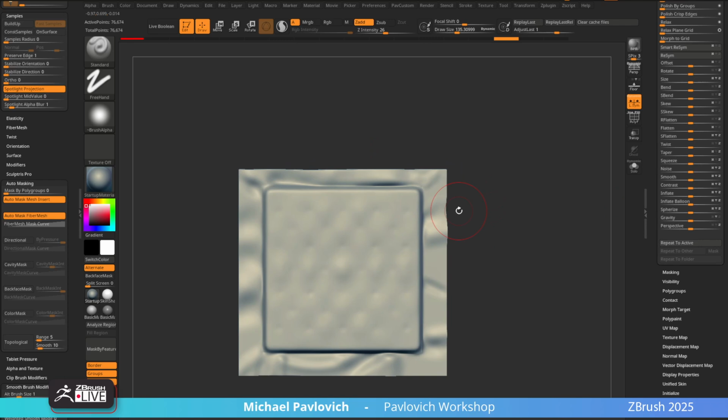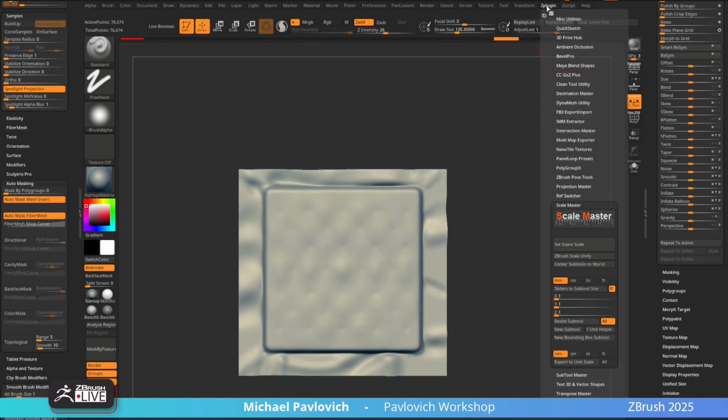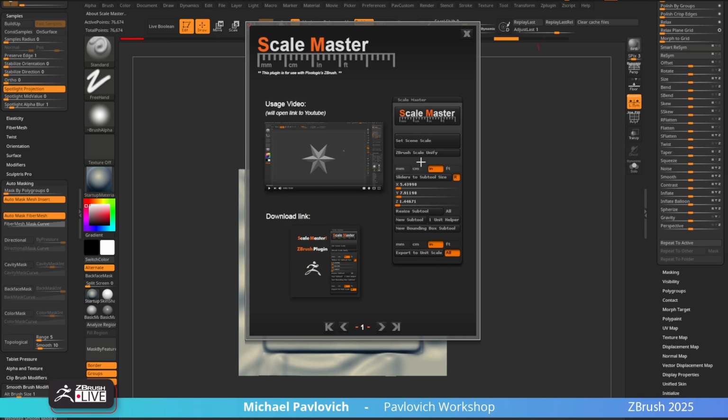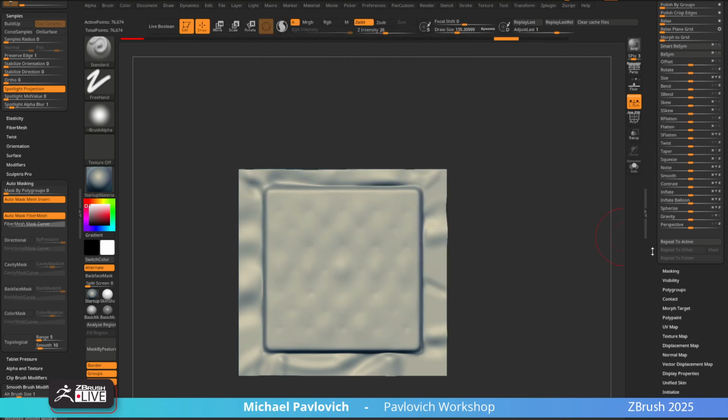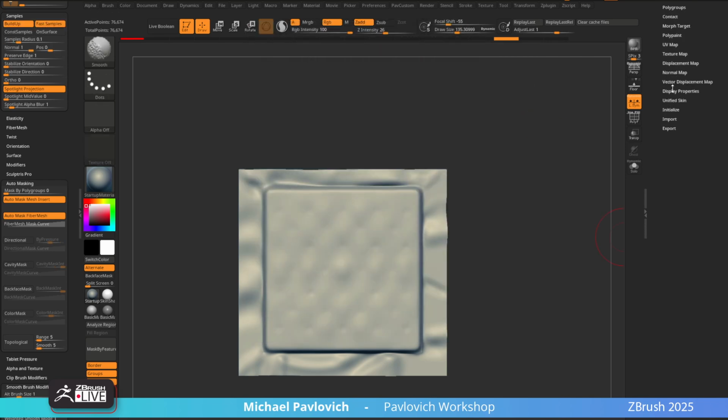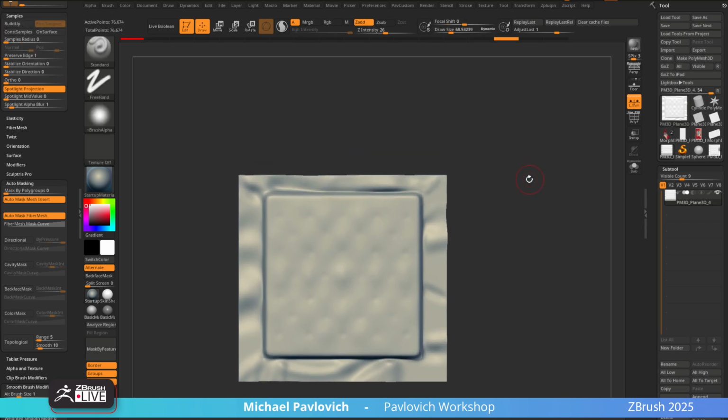As far as not having to do that every time, the ZPlugin Scale Master might be able to set your scene scale to something more compatible and usable. That'll actually go through, and I think it'll actually change that export setting for you. So that could keep you from having to constantly go in there and unify. But I don't know. Food for thought.